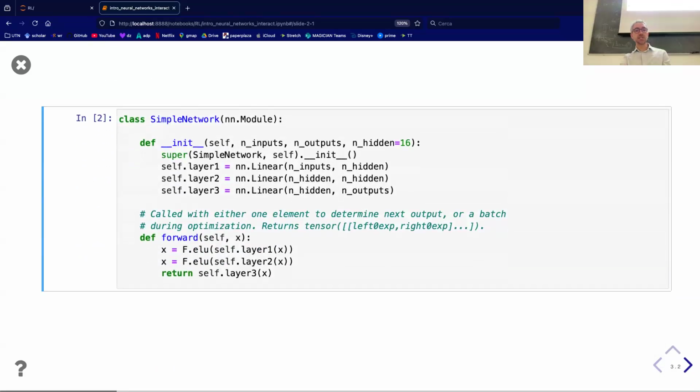So this is the code for defining the structure of the neural network in PyTorch. We need to create a class. You can choose whatever name you want. I've chosen the name SimpleNetwork. This class needs to inherit from nn.Module, which is the parent class for all neural networks. Then you need to define at least these two methods: the constructor and the forward method.